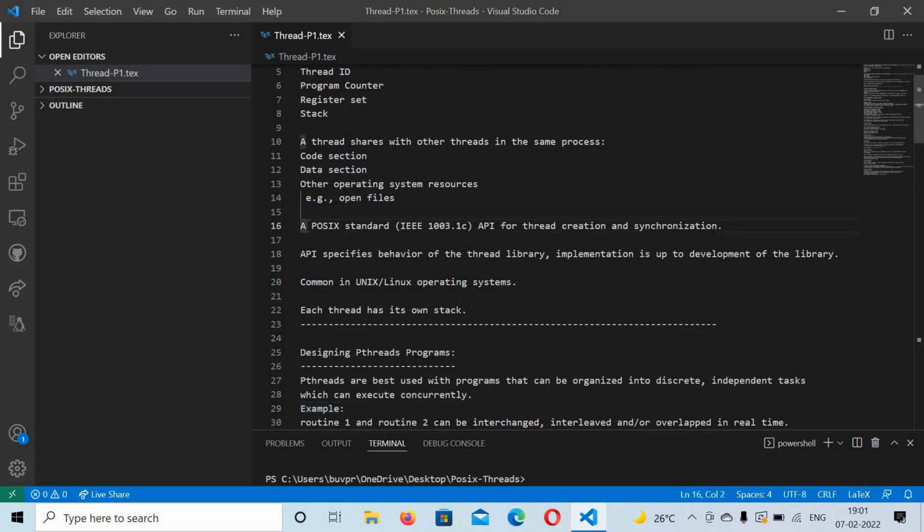The POSIX thread standard API for thread creation and synchronization is IEEE 1003.1c, a POSIX thread standard that is exclusively for thread creation and synchronization. An API is an application programming interface which specifies the behavior of a thread library, and the implementation is up to the development of the library. Threads are common in Unix or Linux operating systems. Each thread has its own stack.